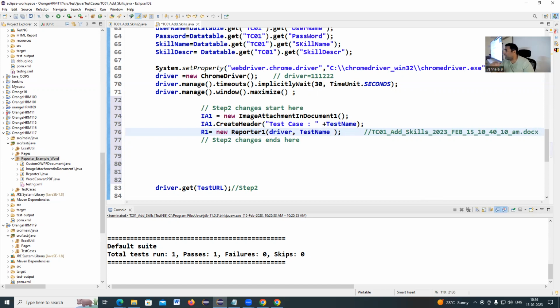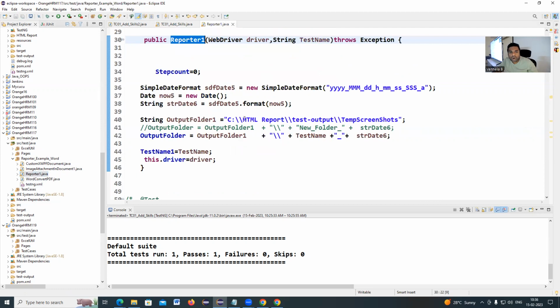Where will it be created? I will show you. I'm pressing the control button and clicking on reporter 1 here. The reporter 1.java class file has already been developed. The Word document will be created at this location: the C drive contains an HTML report folder, under the test output folder, temp screenshots. At this folder location, my Word document will be created. I will show you once the program is executed.